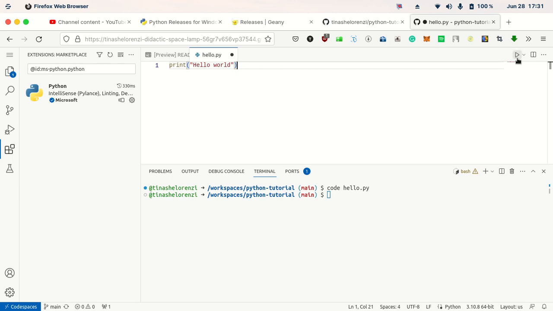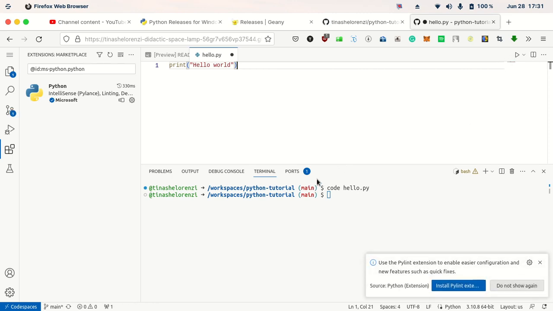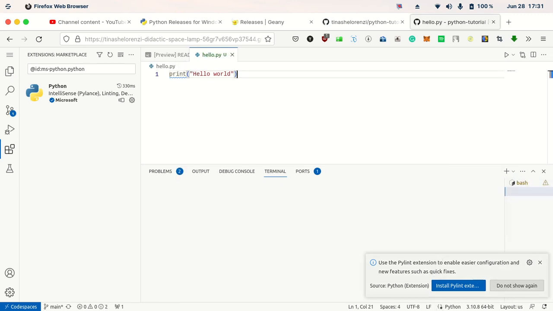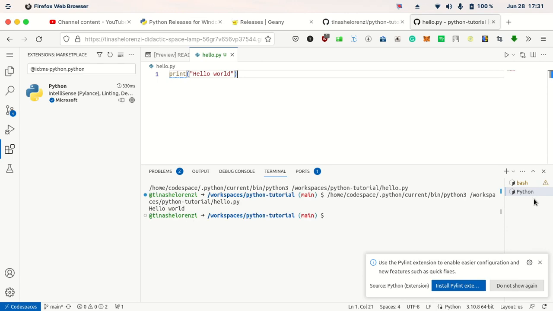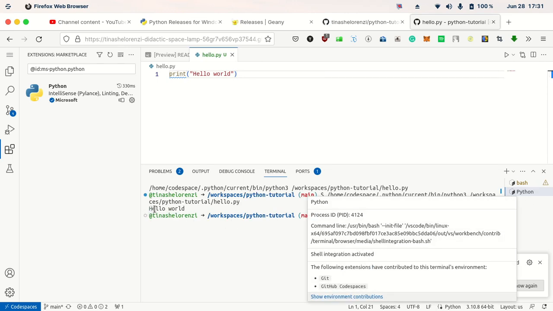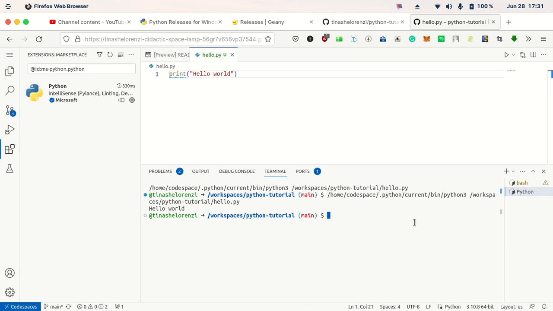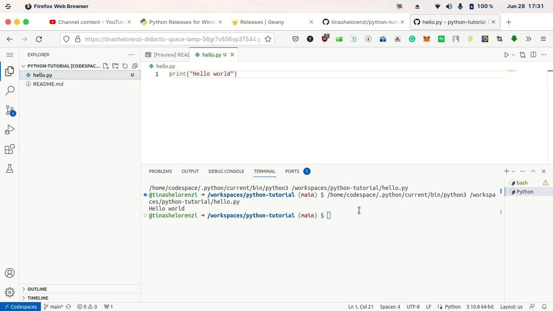If I click on the play symbol there, that should start running my code. It will take a bit, and then you can see now that we have the output hello world, like so. As you can see, there is the hello world. So now we're able to print stuff.